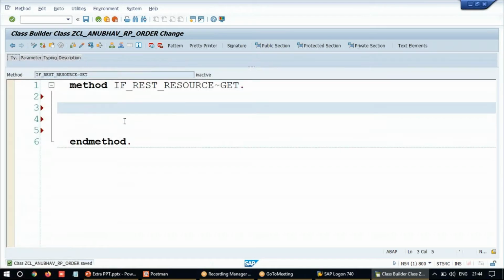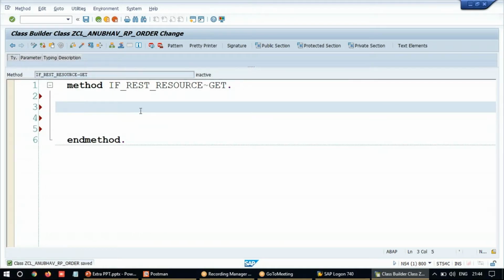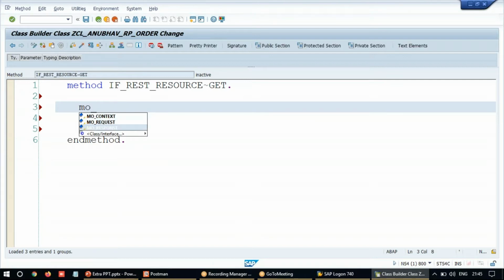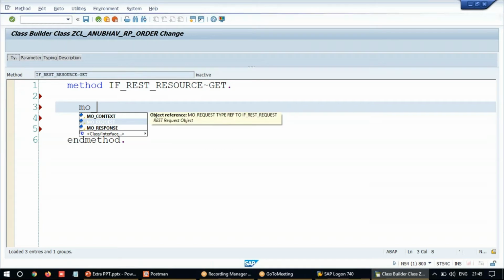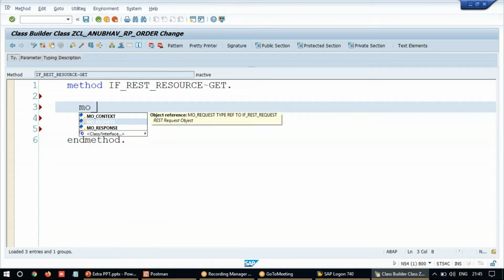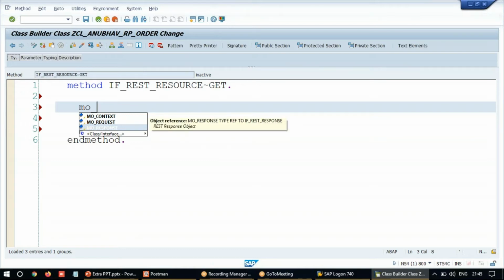So basically this class gives you some standard object which you can use to return the data out easily. So what are those objects? You can always go and check the object name MO underscore and Control Space, and you can see here you get three objects always. MO context is the object which gives you the data in case of a POST. MO request gives you the request information, including the body and header, which comes in a request, and response is what you're supposed to send out.